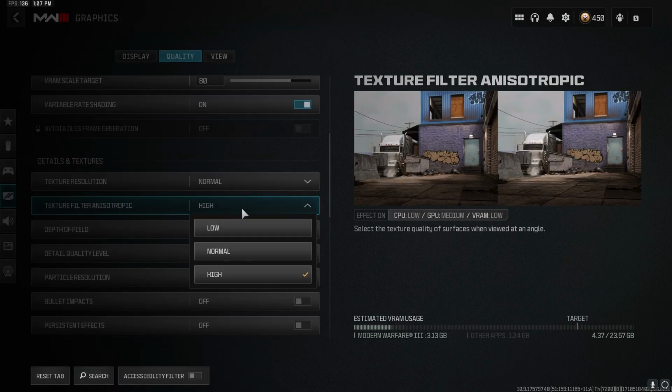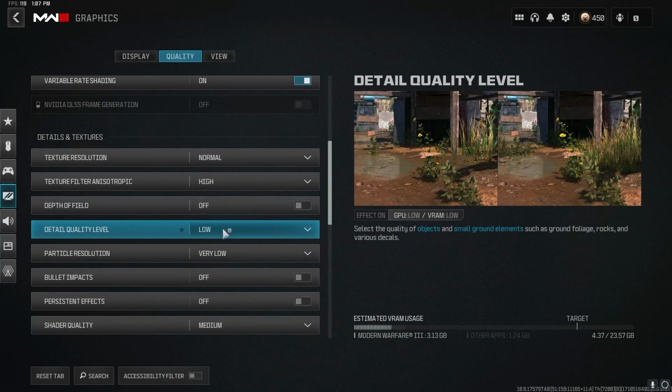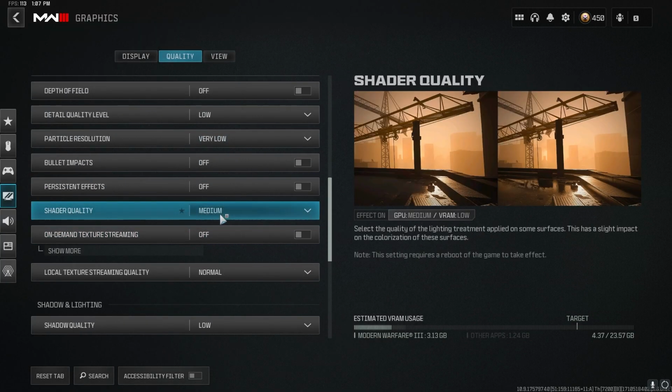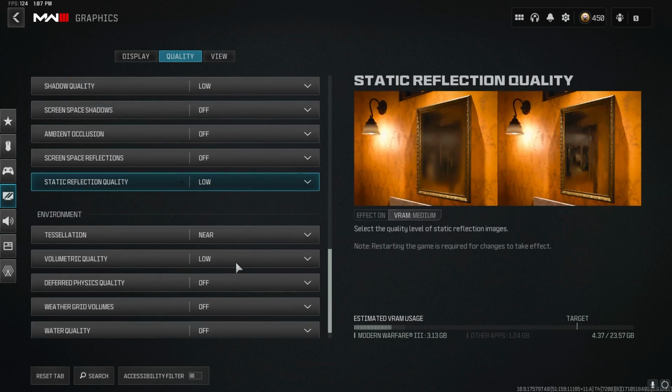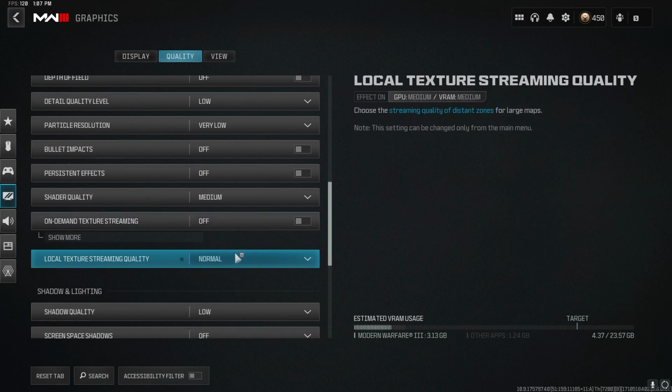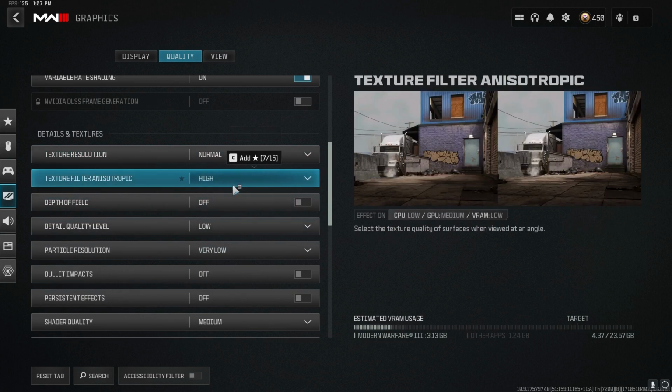Texture filter and anisotropic should always be on high no matter what. And I put the rest on off or very low. I put the rest on lowest except shader quality, I have on medium. And local texture streaming quality I have on normal. And everything else I have on the lowest possible. So I have this on normal, this on medium, this on normal, this on high. And then everything else is the lowest possible. It's going to maximize your FPS.